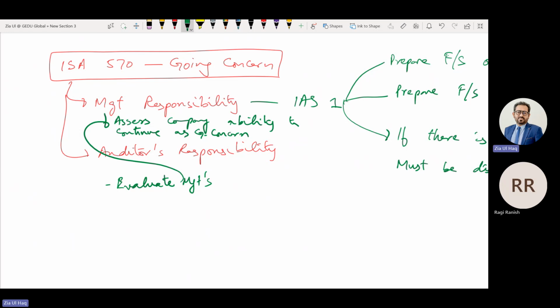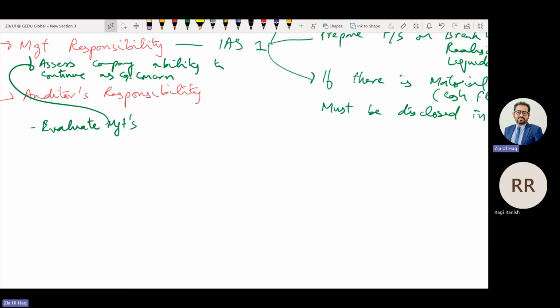Because there could be chances the company is not a going concern, but management is saying no, there is a cash flow issue that we can resolve, so we only need to provide the disclosure rather than preparing on a breakup basis, which they will try to do. The auditor needs to evaluate management's assessment of going concern to see whether that assessment is appropriate or not. And if the auditor has doubts about management's assessment, the auditor should perform some audit procedures.